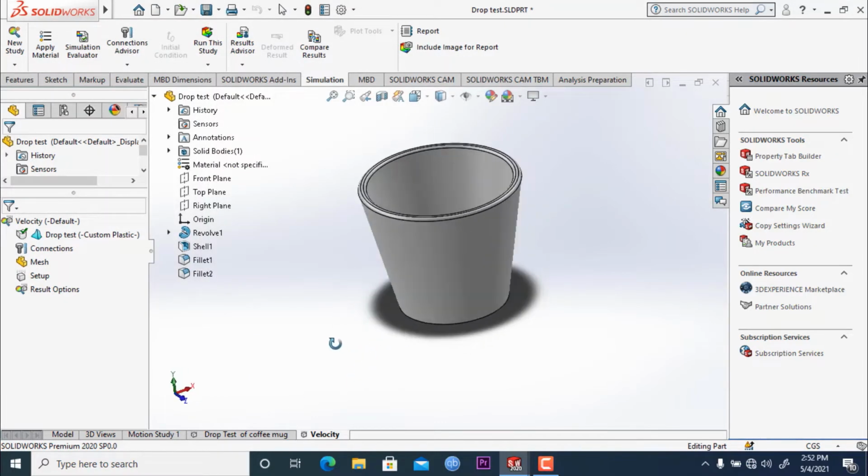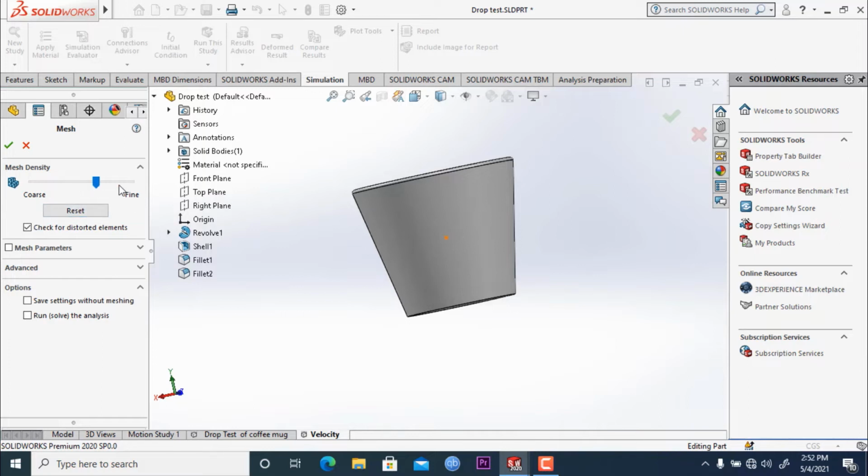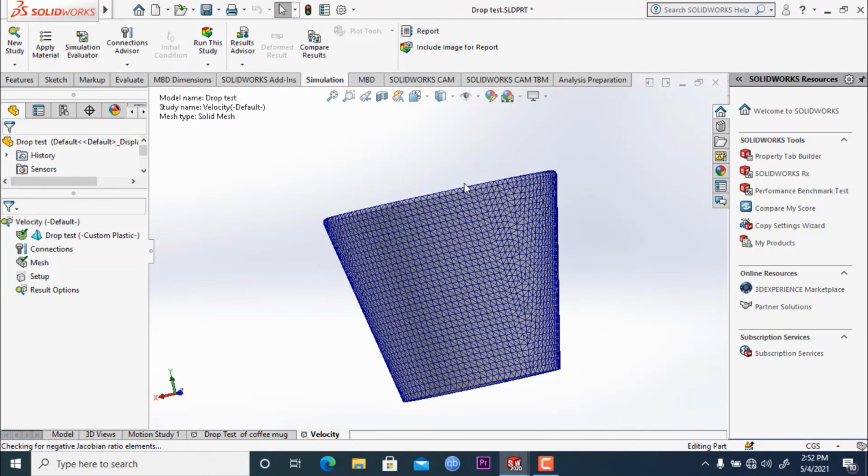So the next option will be creating the mesh. Let's create the mesh here. Let's create a finer mesh, and let's click OK. So here you can see the mesh has been created.